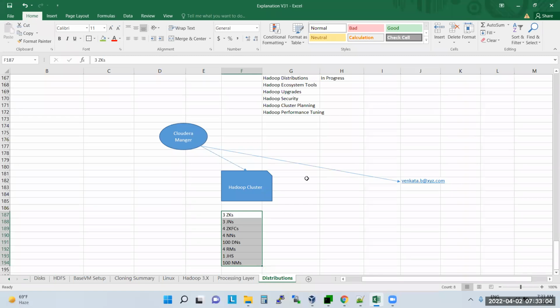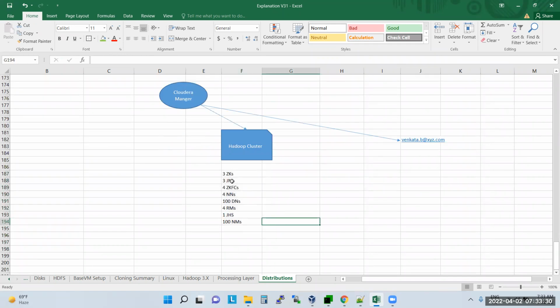Now, due to any reason, let's say out of 3 zookeepers, two zookeepers are down. Immediately, Cloudera Manager will send 2 mails: hey Venkata, zookeeper 1 is failed, that is one mail; second mail, zookeeper 2 is failed. So it will send mail alerts to my inbox. Now, if you see all together, how many services do we have? 3 plus 3, 6, 10, 14, 114, 118, 119, plus 100, 219. So in total, we have 219 services running in the cluster.